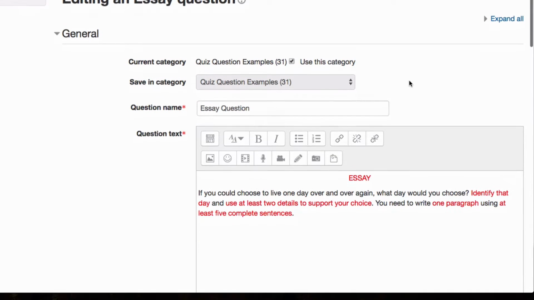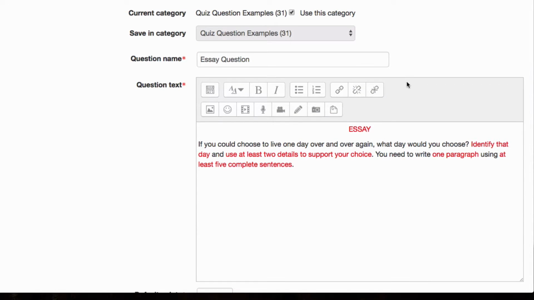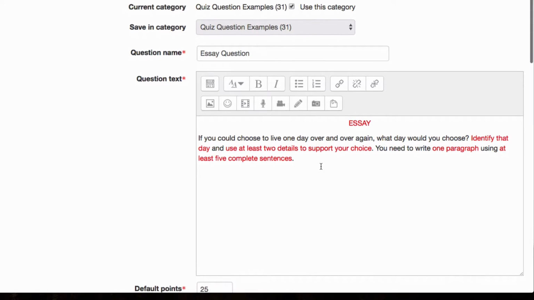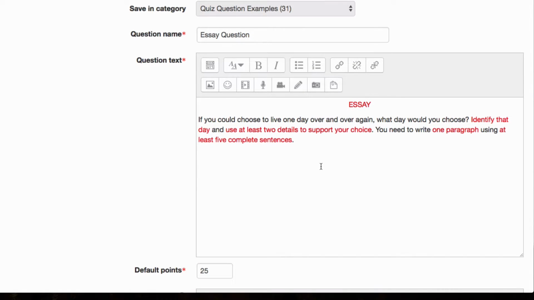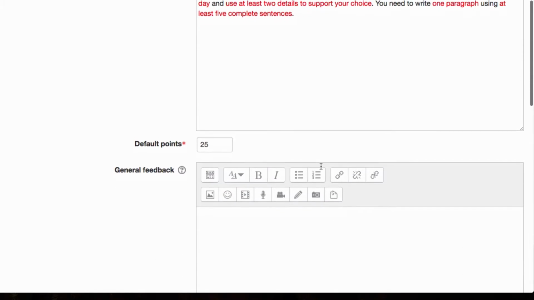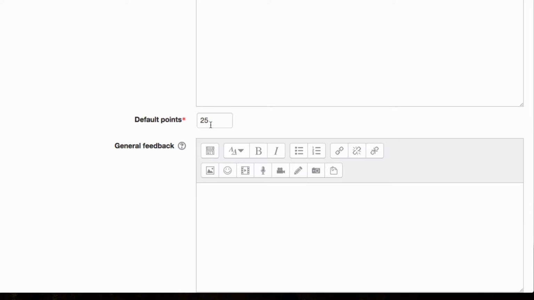This is a very straightforward essay question. Under Question Name, you want to give your question a descriptive name so you can readily find it. Question Text is your essay prompt. What do you want the student to write about? You need to decide on the number of points possible for this question. The default is 1 point.